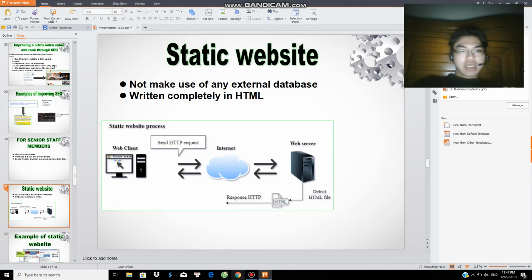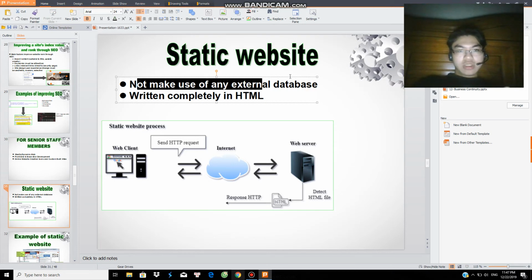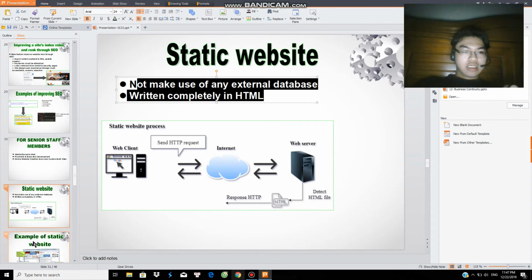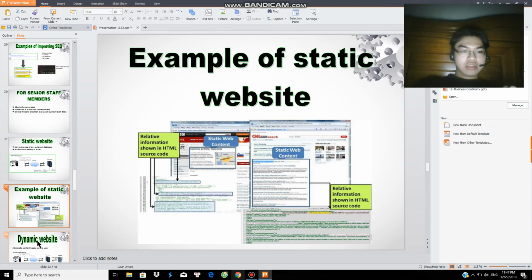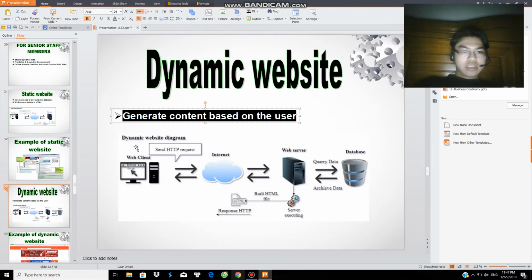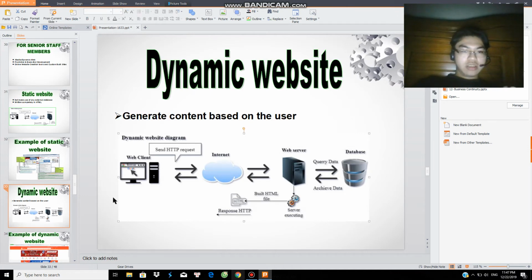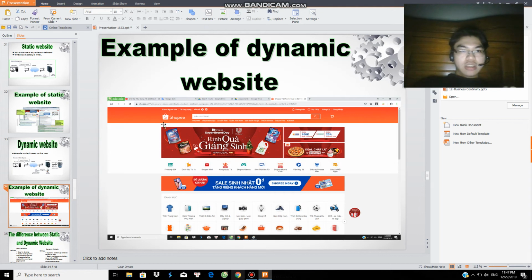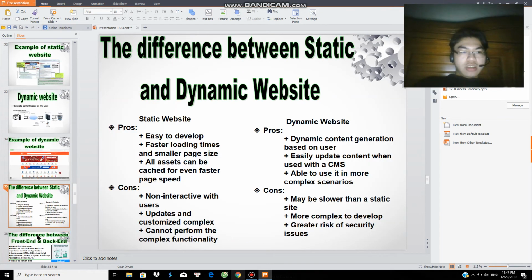A static website does not need any extra database and is written in HTML. This is an example of a static website. A dynamic website connects to a database through a URL. You can see the dynamic website diagram here to understand it clearly. This is an example of a dynamic website. Here is the difference between static and dynamic websites. I listed the pros and cons of both examples, which you can see here.